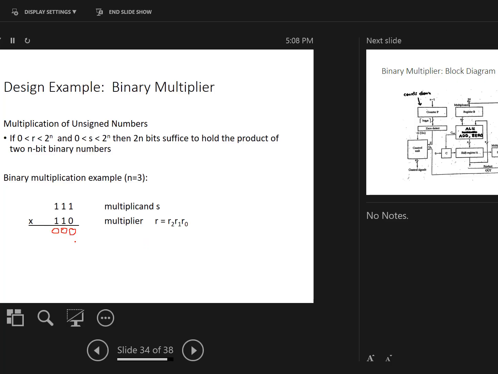And then I'm going to move on to the next bit in the multiplier and insert a 0 in the least significant position. Now I have 1 times 7, so this will be 1, 1, 1. Then I'll insert 2 zeros in the least significant bit positions. Again, do the same thing. I have 1 times 7, and so I'll have 1, 1, 1. And then I'll add up all these partial products to get the final result.